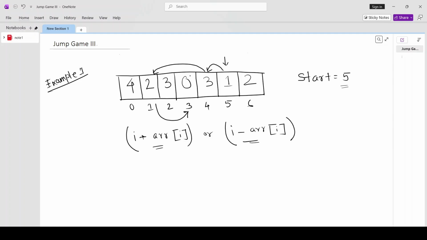When we reach index 3 the value here is 0. And our problem states that if we are able to reach any index which has value 0, then we need to return true. So for this case we can easily go from the start index 5 to an index which has value 0. That's why the result of this test case will be true.